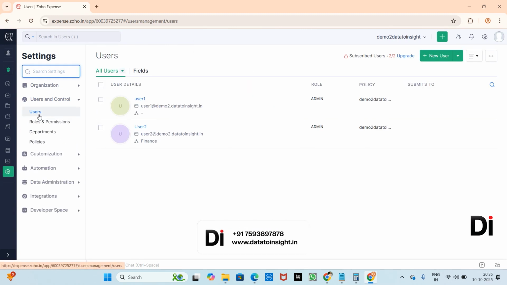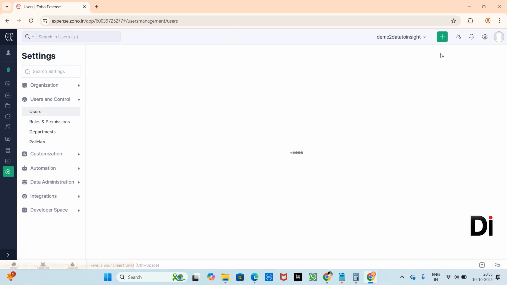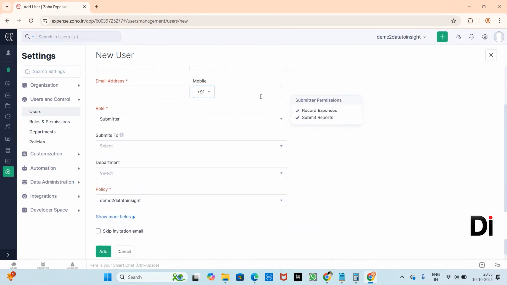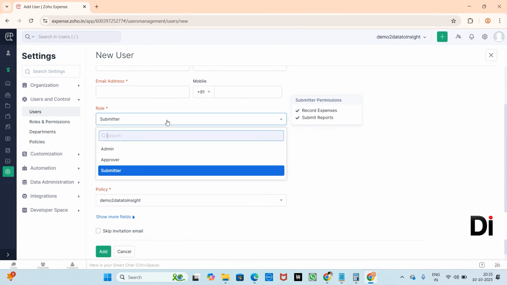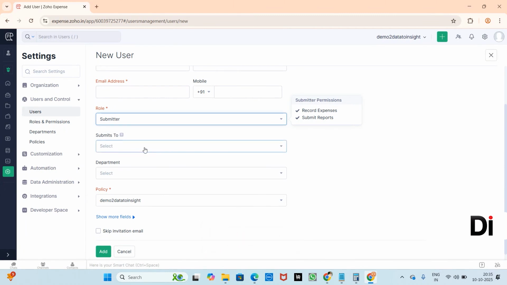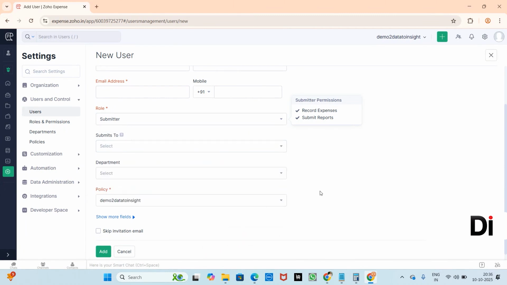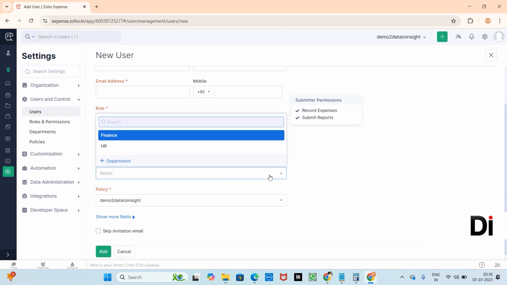Next is to create a user or assign a user against this. For that you can click on new user. There you can provide the details of the user, like the name, email address and mobile number. All the roles we have created under roles and permissions will be listed over here. Choose the role accordingly. Then the submitter, to whom you have to submit this report.